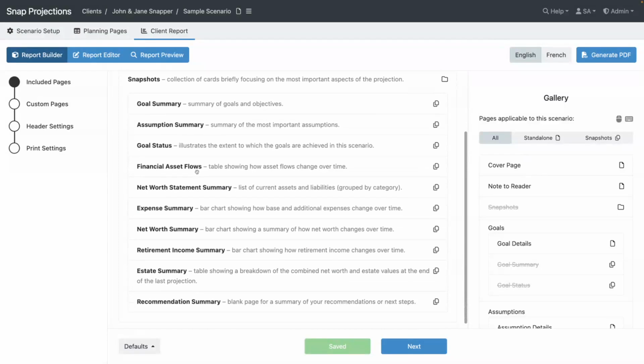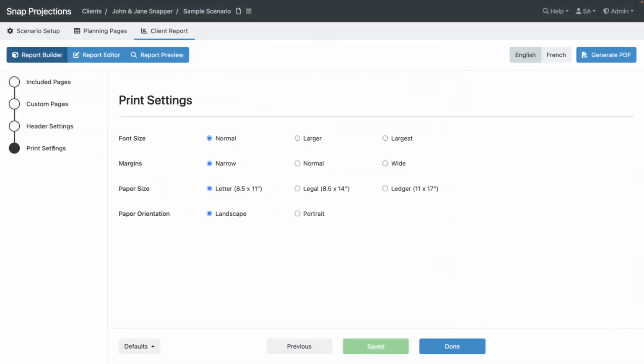By default, we have 10 snapshots available, which typically results in a 2-page report. If you would like to get that to 1 page, usually it'll be 4 to 6 tiles depending on how you've set it up. To make sure that you have as much room as possible, you can go to Print Settings and then use the narrow setting for margins.